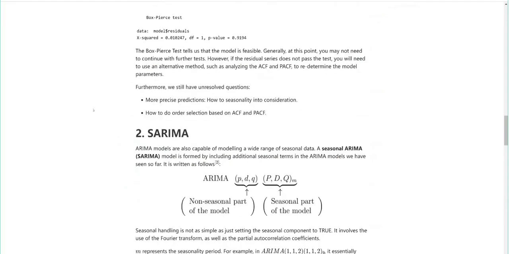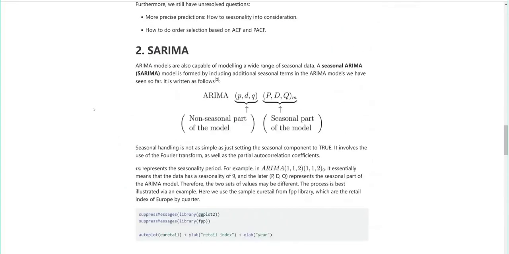Next, we will focus on seasonal ARIMA. It's formed by including an additional seasonal term, and is written as follows. It involves the use of the Fourier transform as well as the partial autocorrelation coefficients. The small m represents the seasonality period. For example, in ARIMA(1,1,2)(1,1,2)[9], it essentially means that the data has a seasonality of 9, and the later (1,1,2) represents the seasonal part of the ARIMA model. Therefore, the two sets of values may be different. The process is best illustrated via an example.